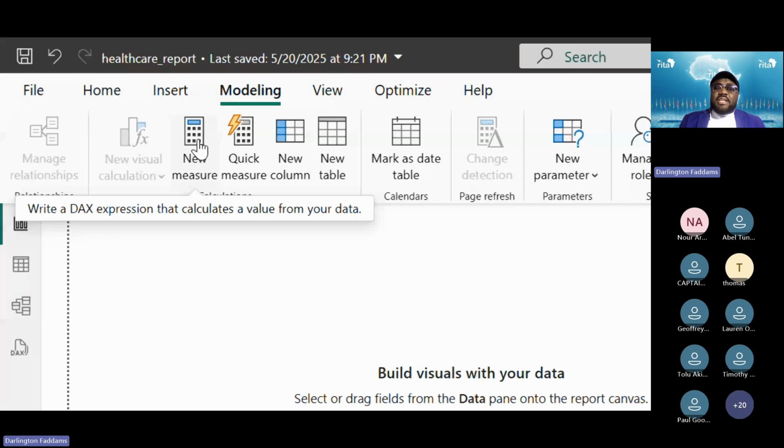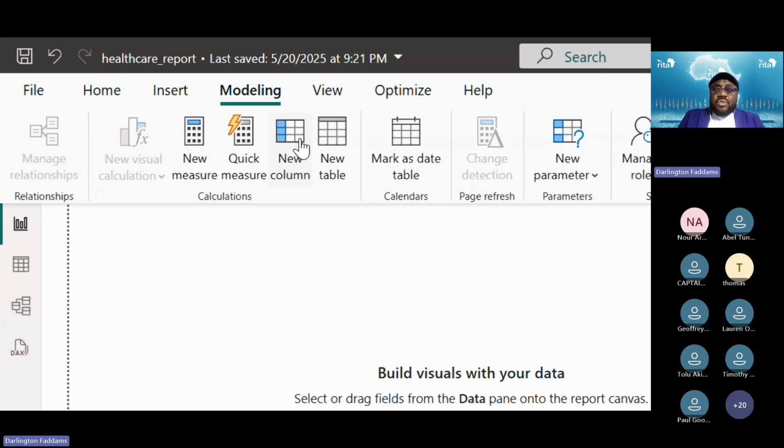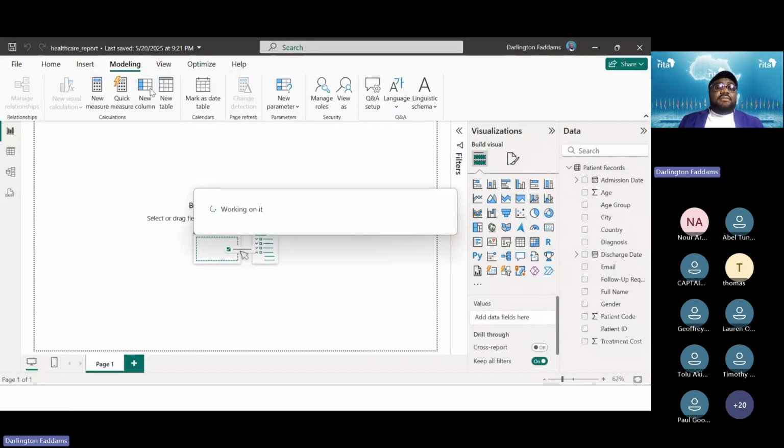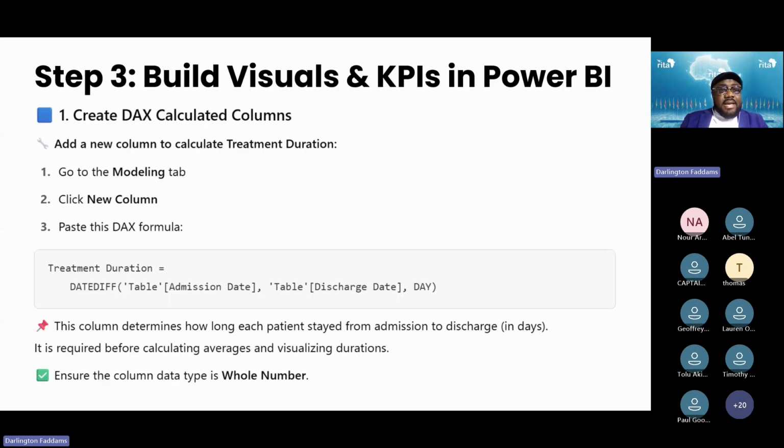So we've been using new measure. Today we'll use new measure. Later on, we'll use quick measure. Today we are talking about new column. So let's click on new column, and we are going to create a new column through DAX. And with this new column, we will be able to have a column that we'll use as part of our KPIs and also the visualization report.